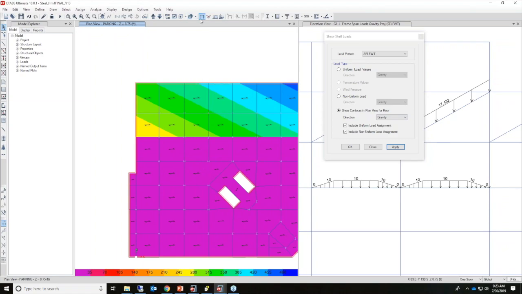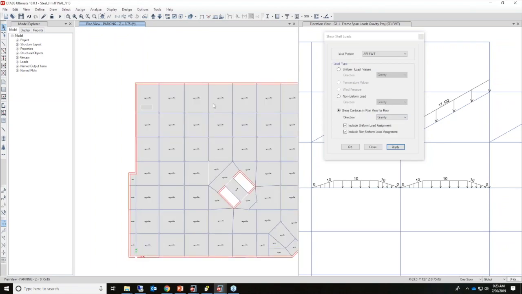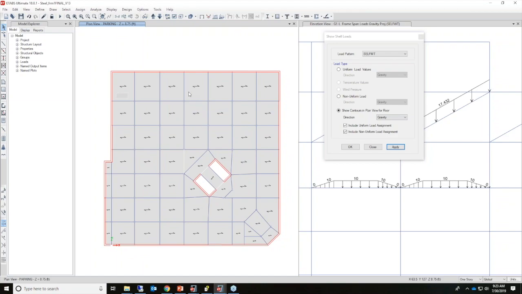Just a quick note when I'm talking about shell elements: there's the use of a none property. Let me show you what I mean about that. I'm just going to click on an area object here and draw it. Now I'm selecting a none property. What does that mean? It's an area object used to apply area loads without contributing to the structural stiffness.